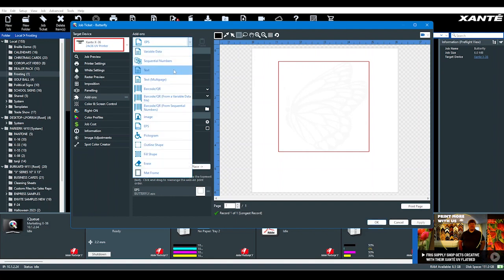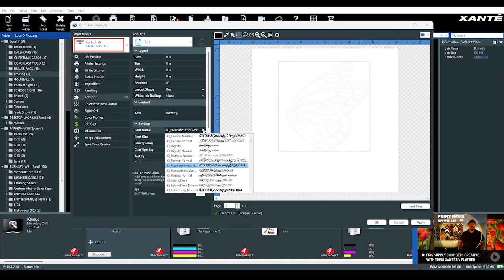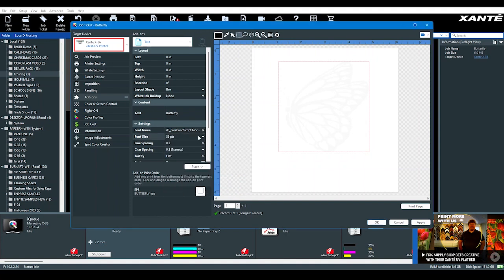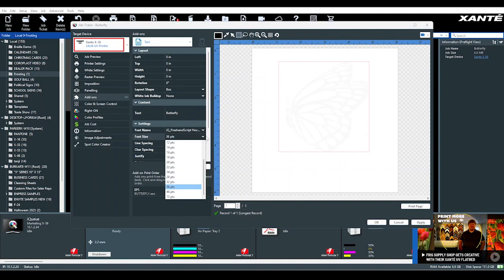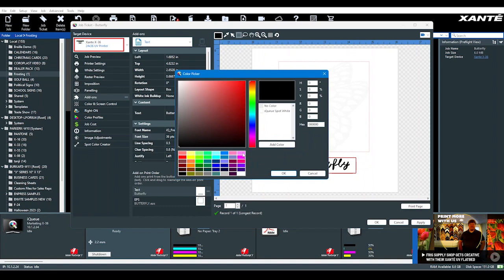Let's add some text. Choose text from the drop-down box. Type what we want it to say. Choose our font and font size and hit Place. Now select this square to choose a color. It doesn't really matter what color, as long as it isn't already in our design. We'll go with this pink.